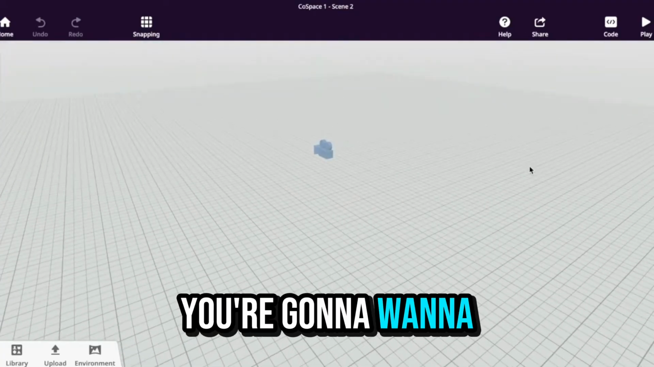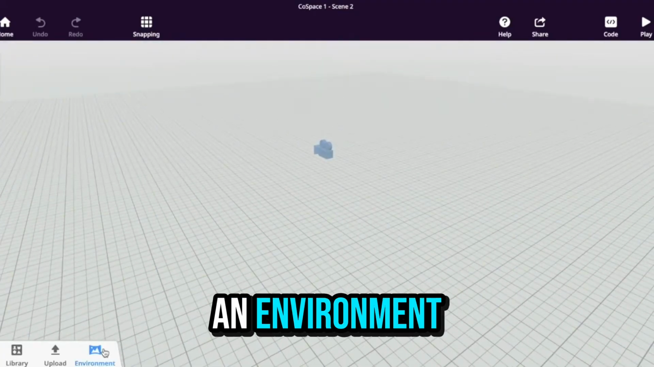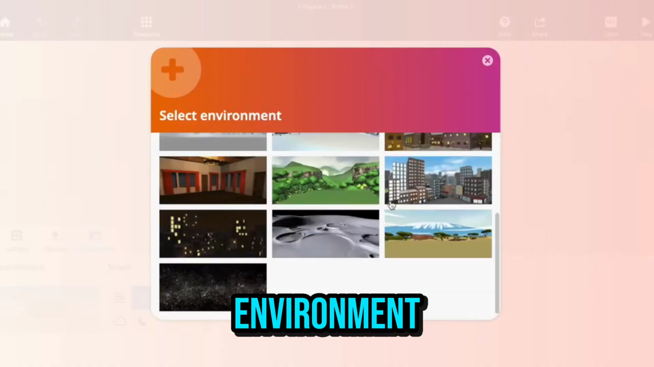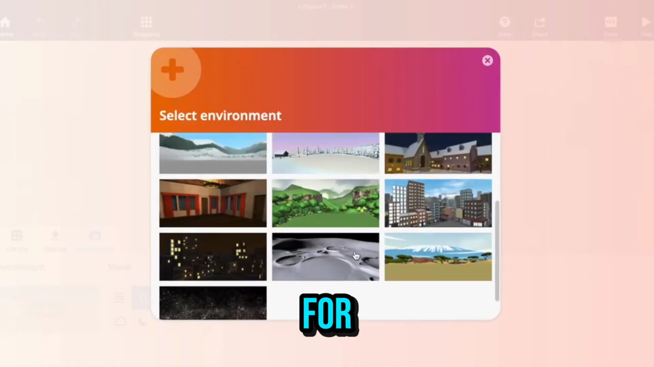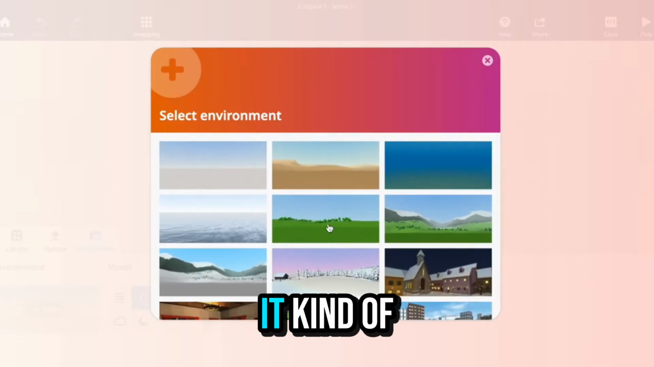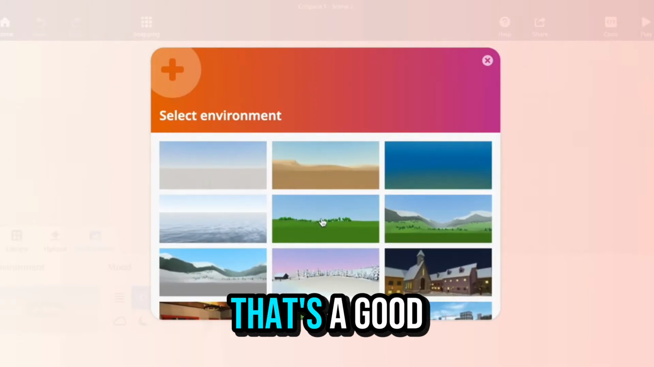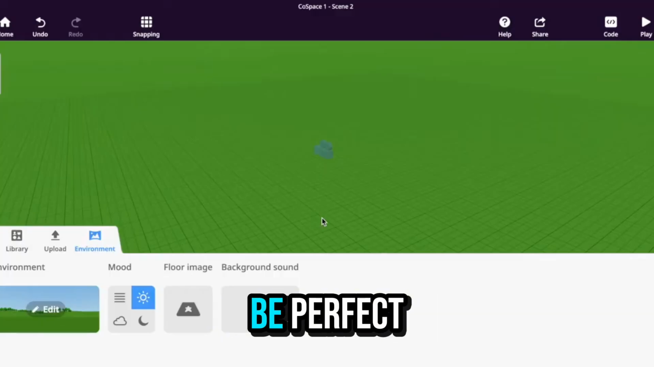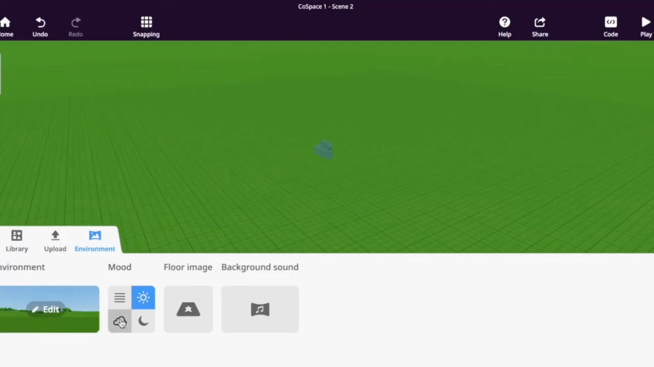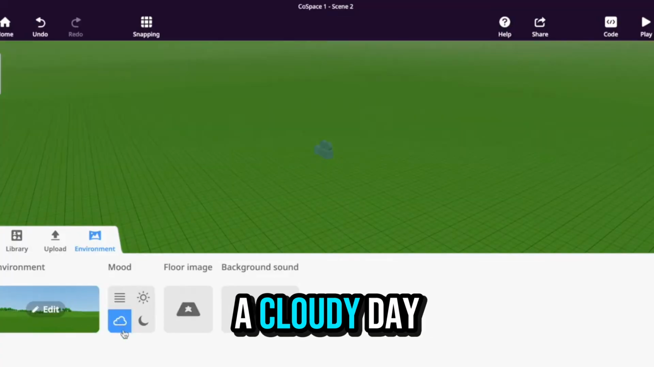The first thing you're going to want to do for your scene is to add an environment. Click on Edit, and find an environment that's close to what you're going for. So for my lake scene, there was a lot of grass. It kind of looks like this pasture scene. That's a good starting point for me. It doesn't have to be perfect. You can also change the weather. It was a cloudy day in my 360 photo, so I'll choose a cloudy day here.